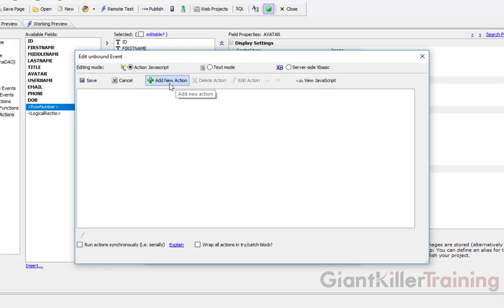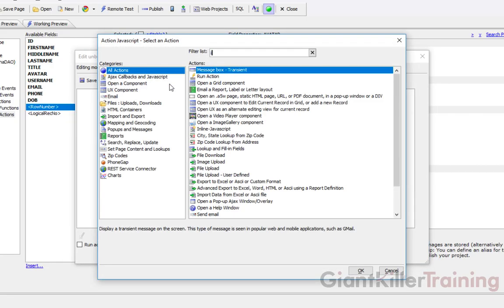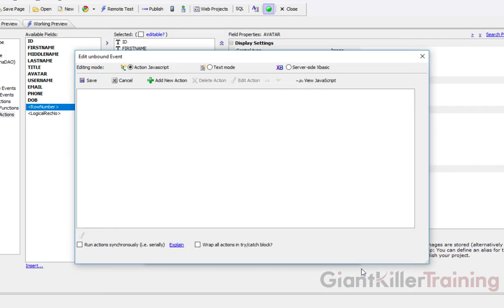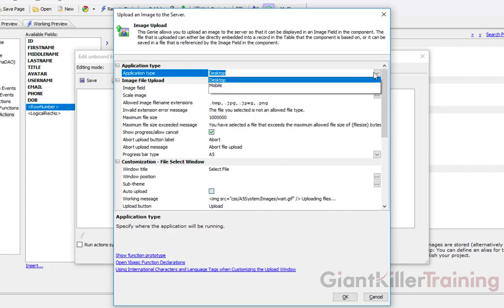So click Add New Action and type the word image. And you'll notice we have a specific action called Image Upload. And click OK. And this opens up our image upload. This is where we do all the settings to tell the Action JavaScript how to handle this. So first, you can decide if it's a desktop or mobile. In our case, it's a desktop, so we'll leave it as desktop.